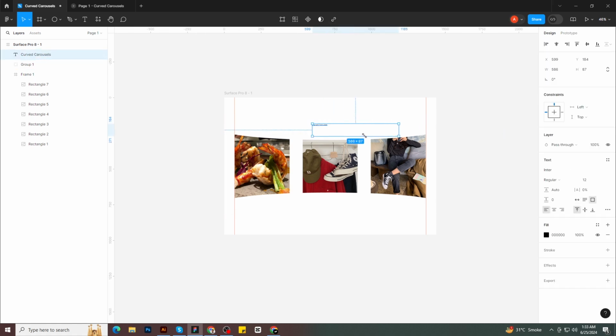You can also give a heading to your beautiful curved carousel slider. I'm giving it the same name.